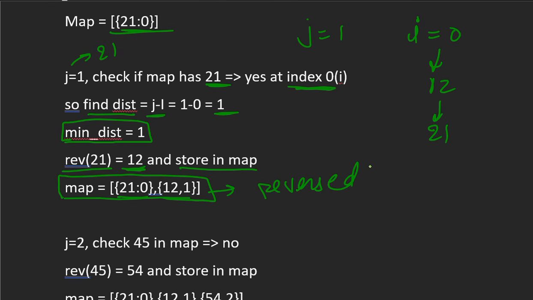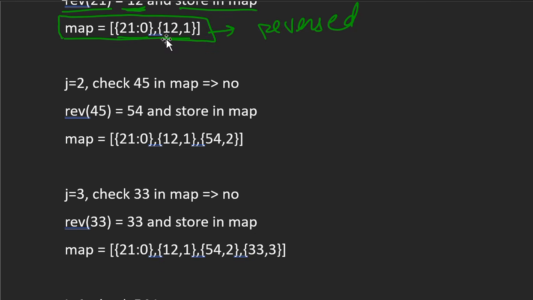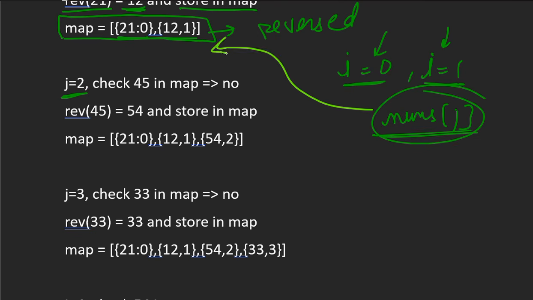So when we go to j is equal to 2, what are the possible pairings j is equal to 2 can have? It can have i is equal to 0 or i is equal to 1. So instead of going to these indexes and comparing their reversed values, we already stored their reversed values, and their reversed values should be equal to nums of j. So we directly search nums of j in the map of the reversed values of the previous indexes, right?